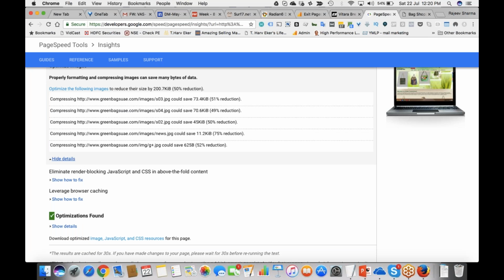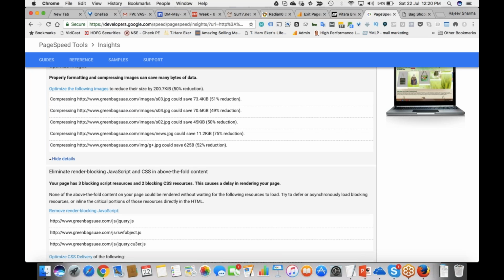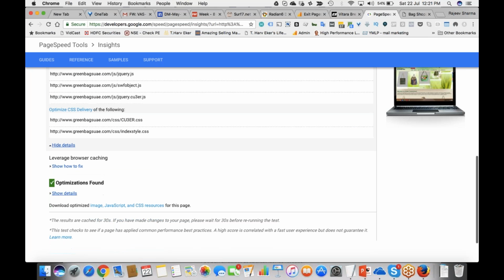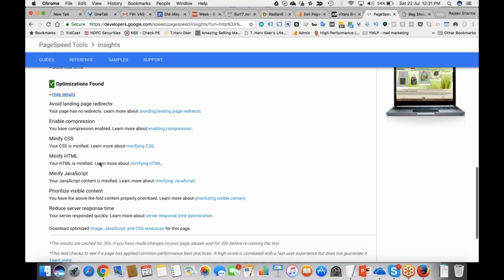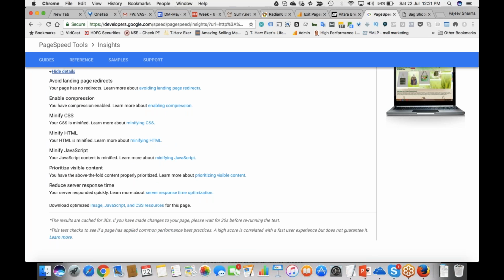And it looks like you have done a lot of things. Optimization found. You have minified the CSS, minified HTML, minified JavaScript. You have done this job. So that's a good one. What you have done. Yeah.